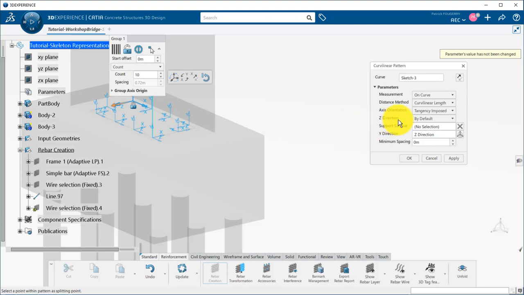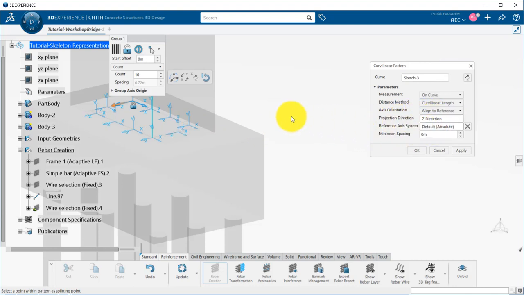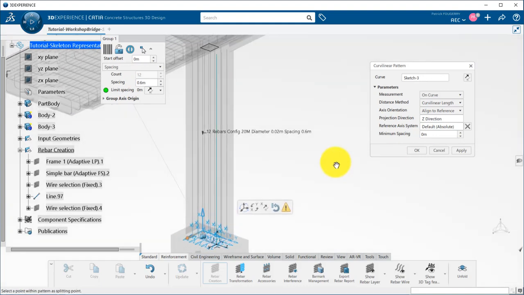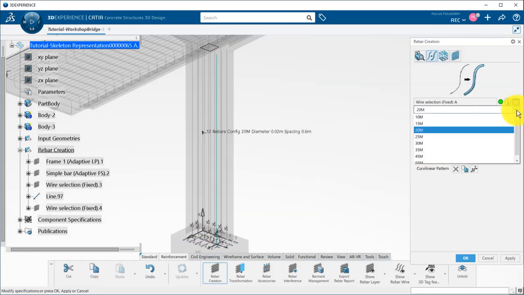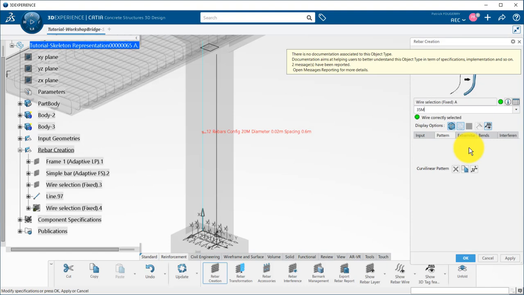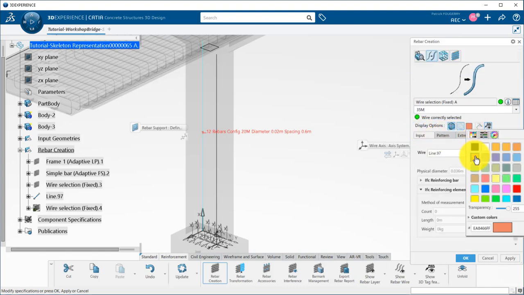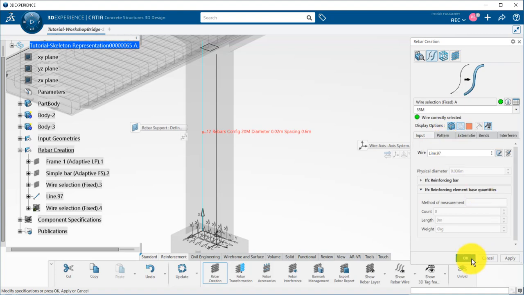If necessary, I can align the axis systems to the reference to get the same orientation. I switch X and Y axis because bars will be along the X axis. Finally, I adjust the spacing. I pick the diameter of the bar. For better visualization, I can change the color of the bars.